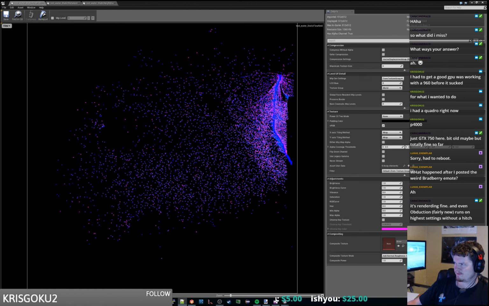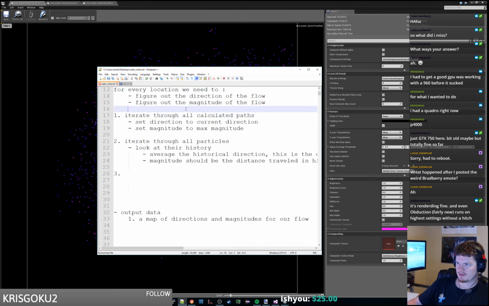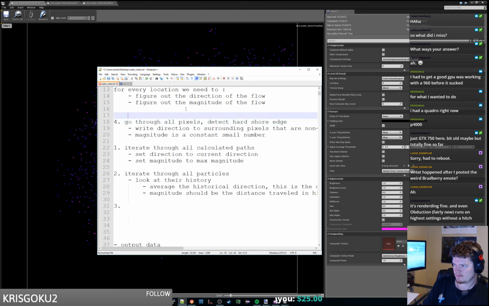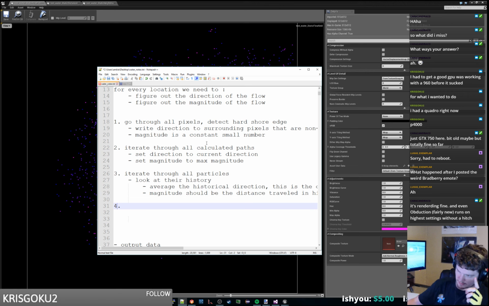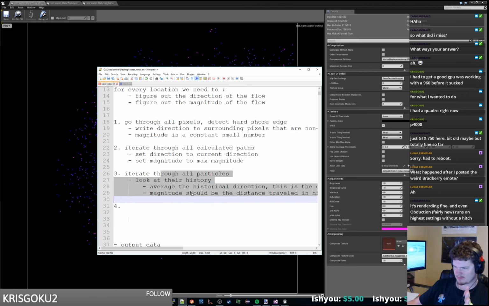I mean, we could do that first. We could actually do that as the very first pass, and other things could overwrite it. So that's kind of what I'm thinking of. Some of these things will blend together, some will overwrite, and some will not care. Some of these will be cumulative, some of them will be set. Like the calculated paths, we can just set the value. I think we can set the values with all the particles.